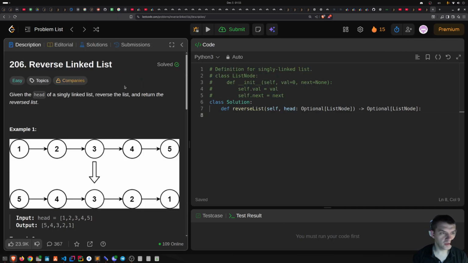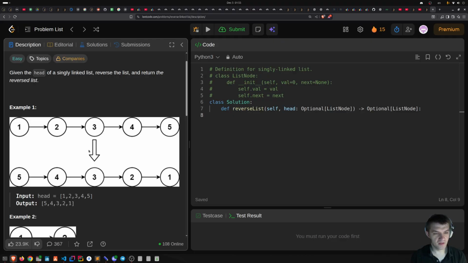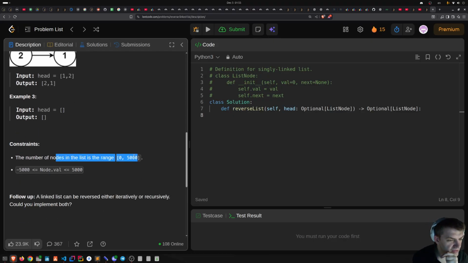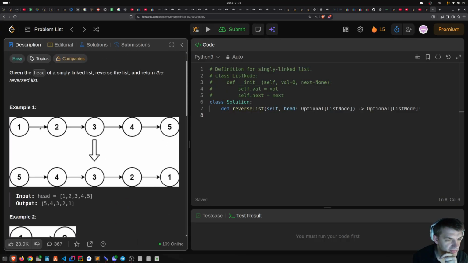Okay, so I continue solving Leetcode classic problems. This one is 2 of 6, reverse linked list. This one can be solved pretty easily by reading the linked list into an array or list in Python, and then reversing it, and then creating a new one out of the reversed array.